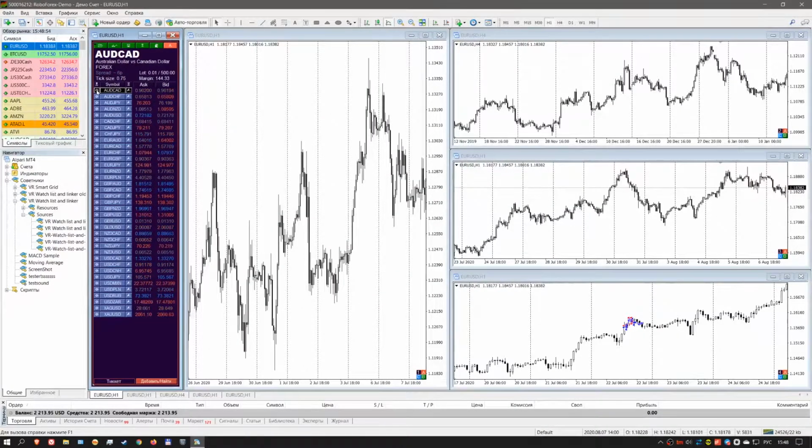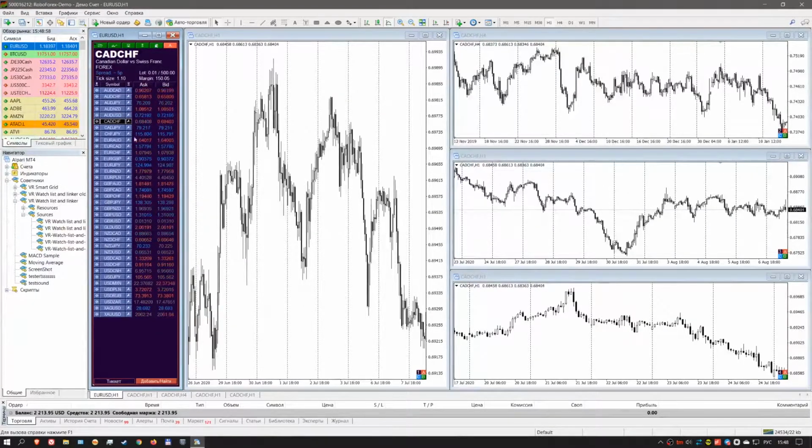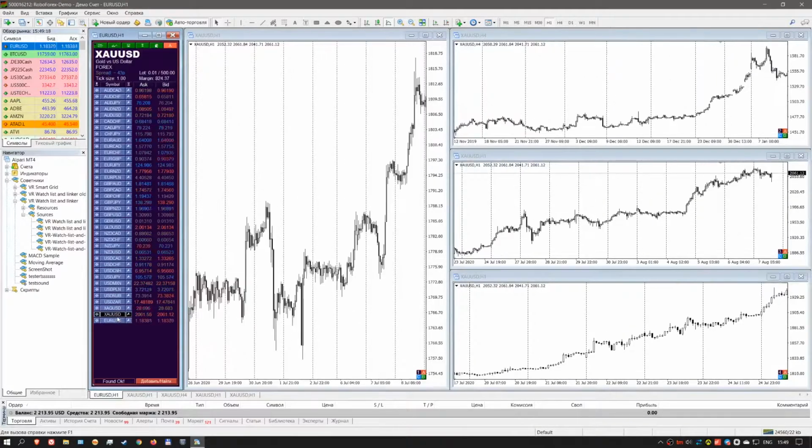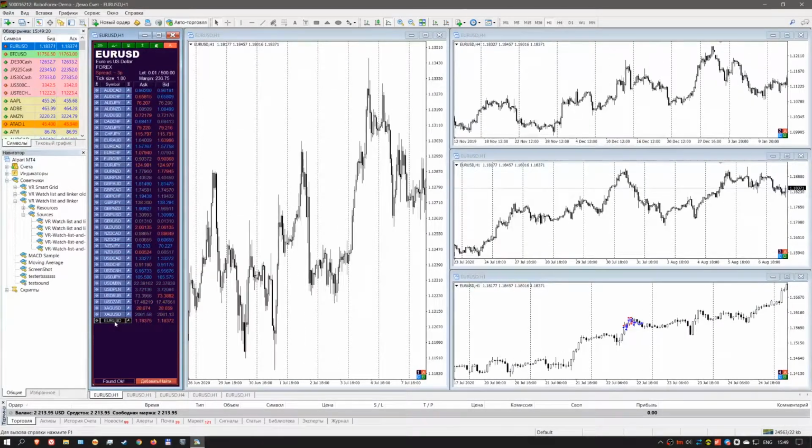I will now raise the EURUSD pair to the very top and delete it. That's it. It's not on the list anymore. Now I want it back. I entered the name of the financial instrument, EURUSD, in the ticket field and click the Add button. The financial instrument is found, so it is placed at the end of the watch list.